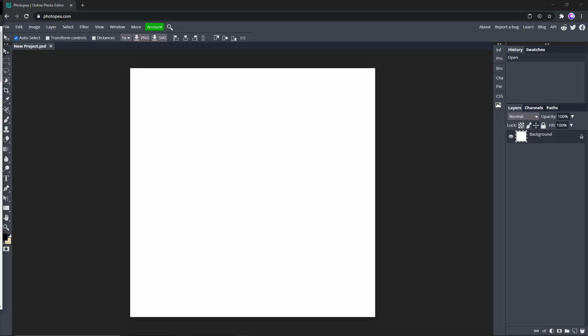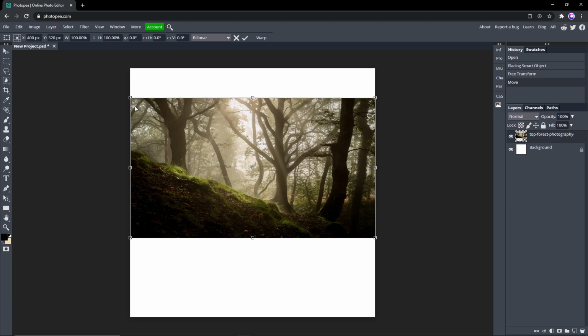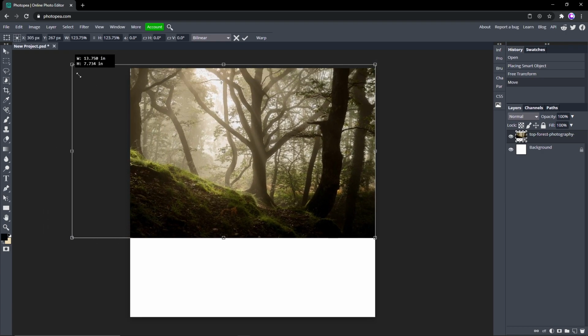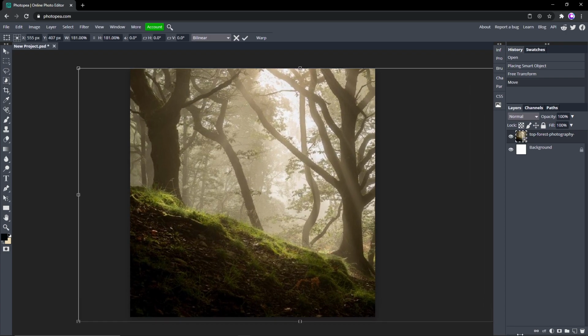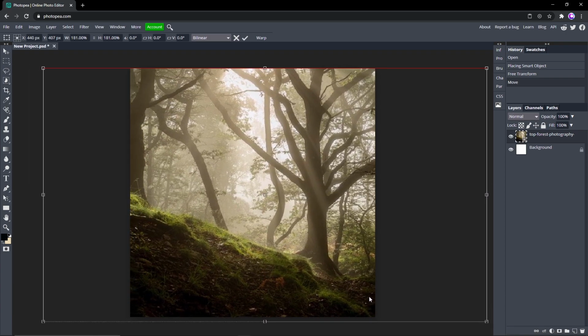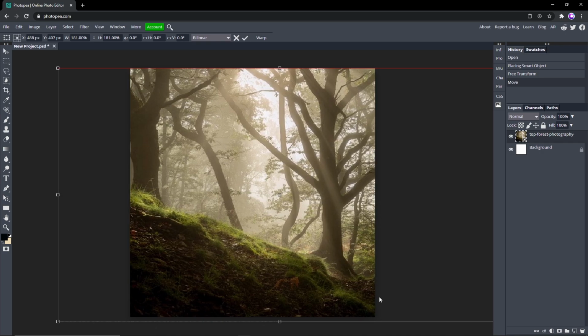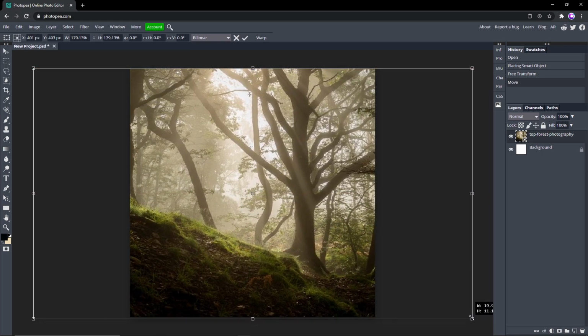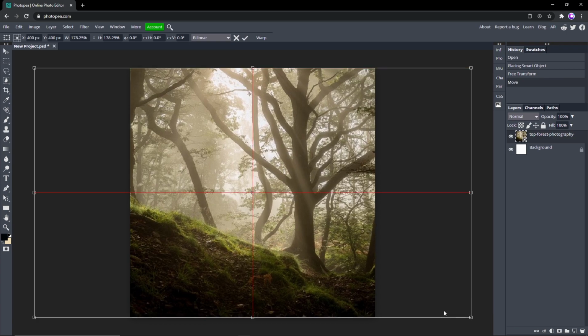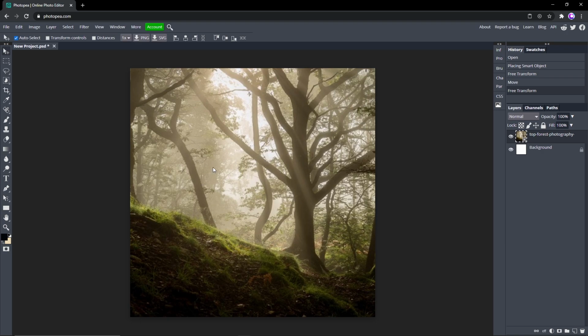So the first picture I'm going to be using is a picture of a forest. So here's my forest picture. I'm just going to resize this to where it's big enough to fit the whole canvas like that. And I'm going to move it over to right. Let me make this a little bit smaller. About right there. Looks pretty good. Hit that check mark to confirm it.